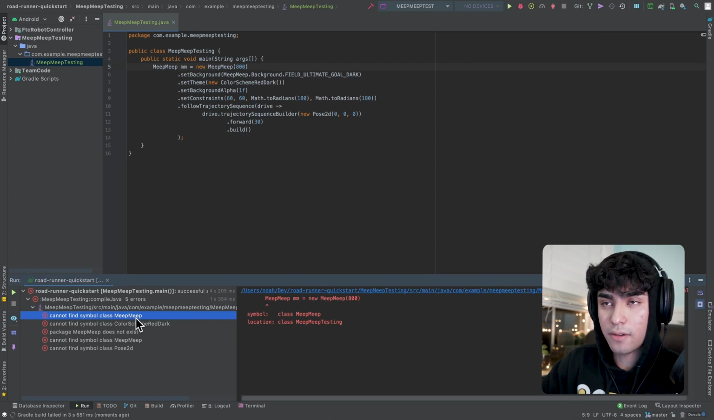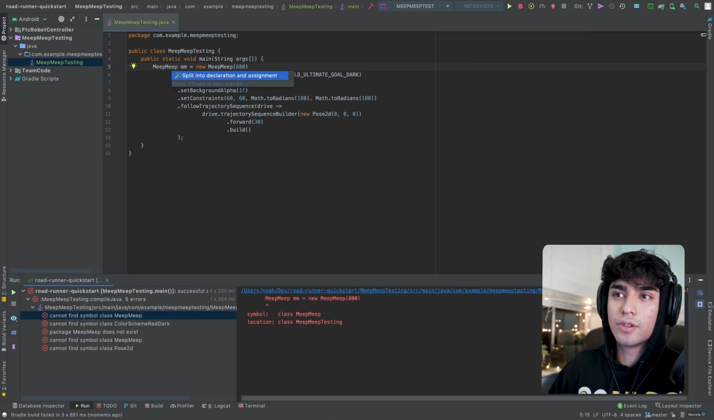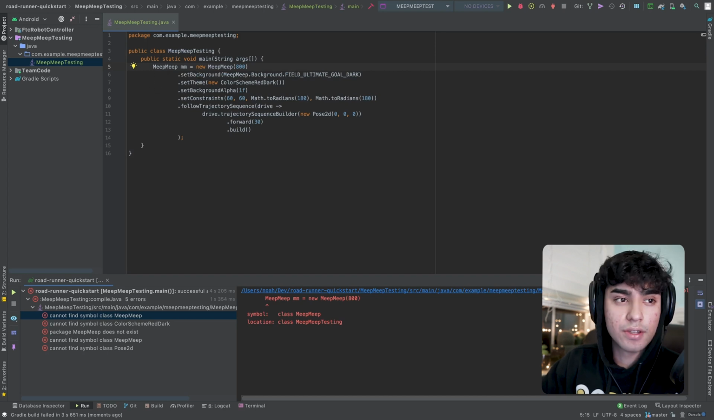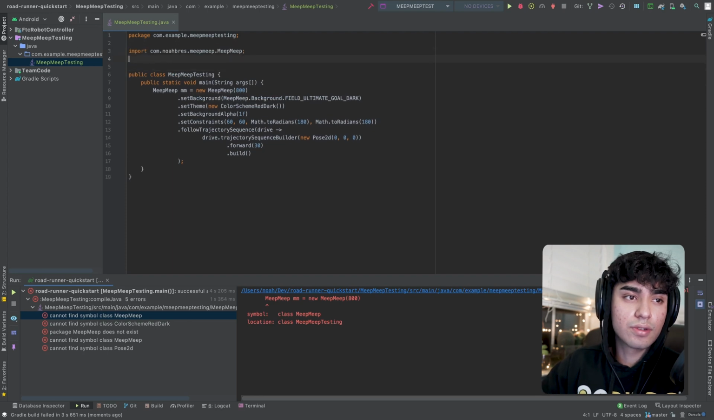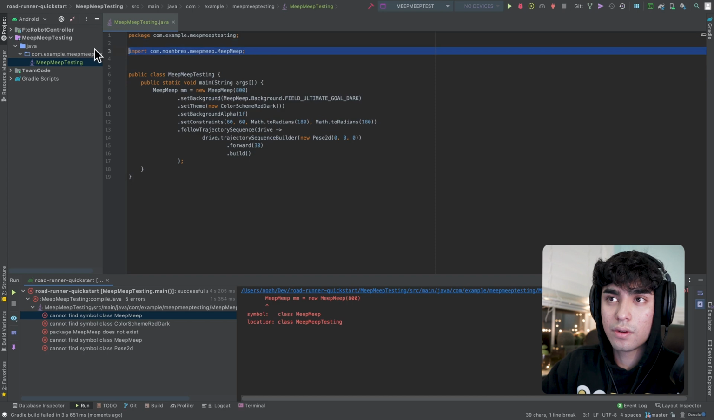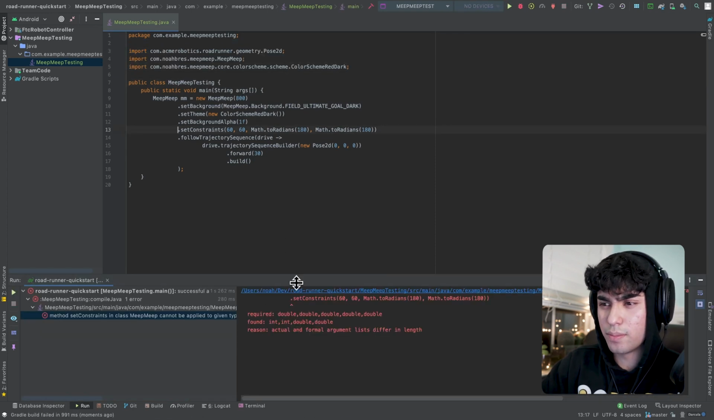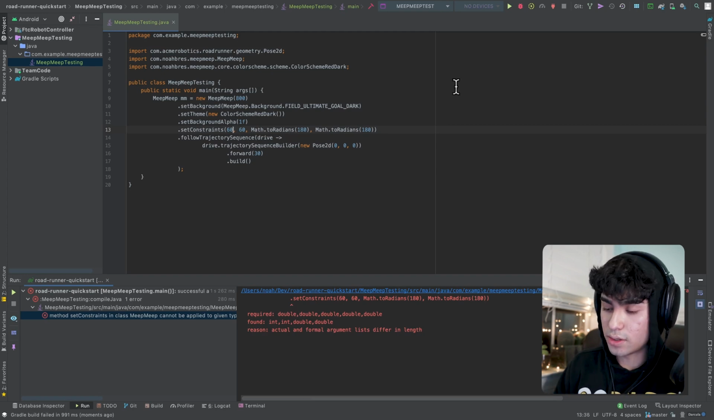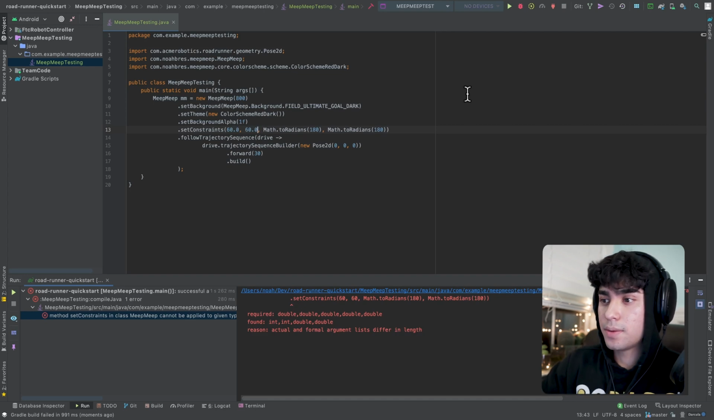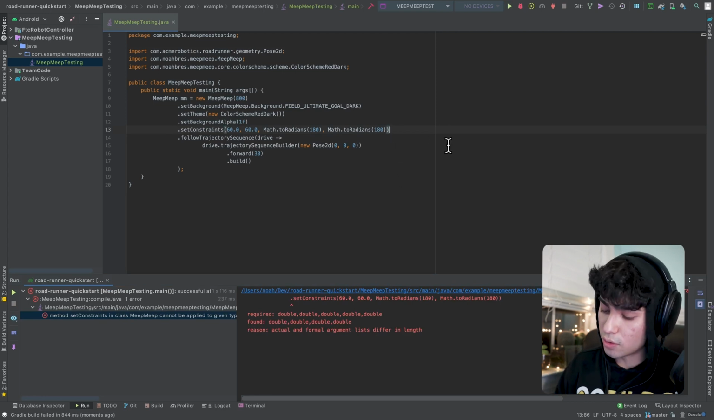Oh, this is wrong. Can't find symbol MeepMeep. Okay, so what I forgot to do was I did not import this because I have imports and auto corrections off. So there we go. That should auto import for you. So constraints, my bad. What am I doing? Oh, my apologies.